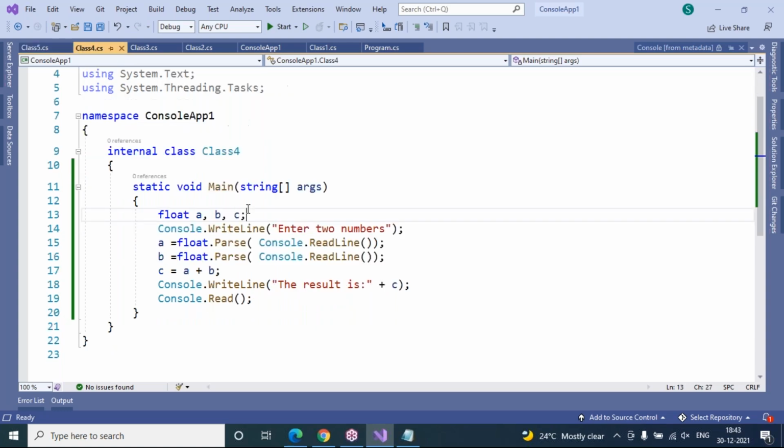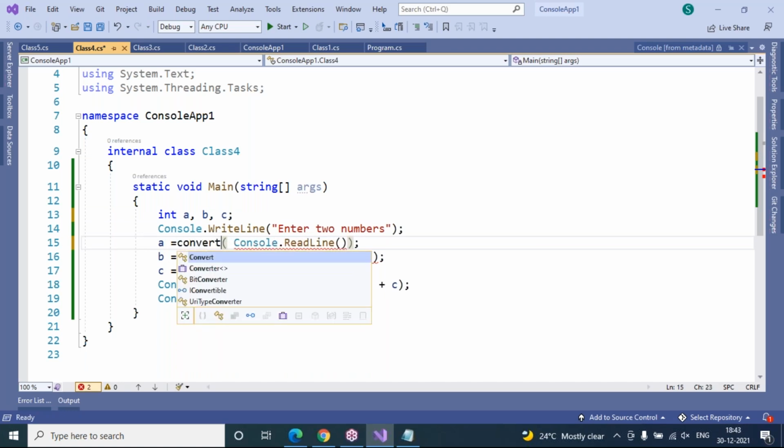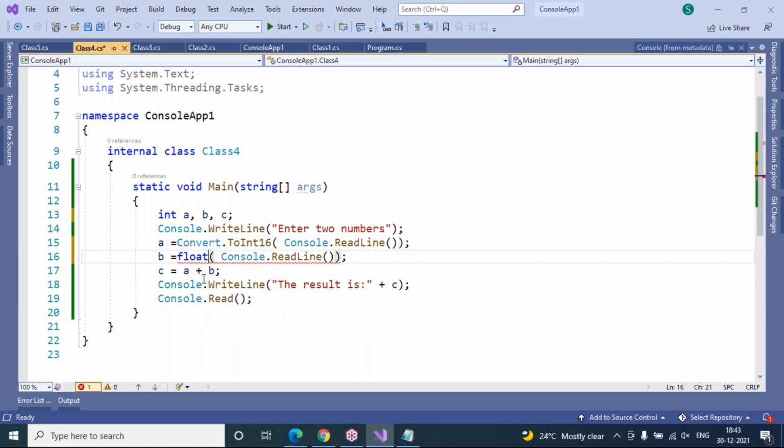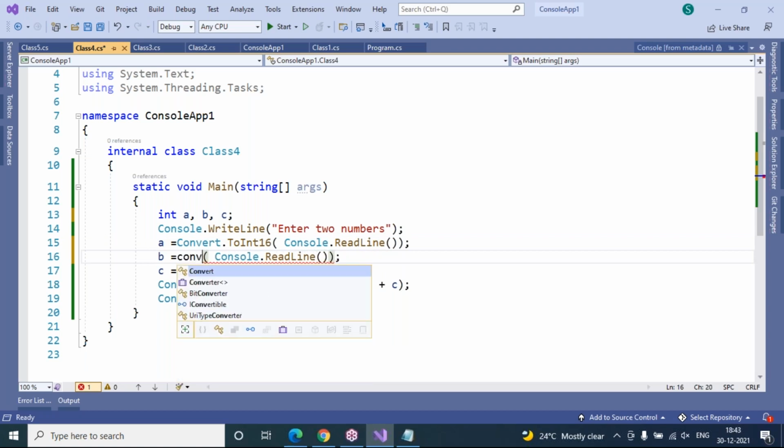Now let's flip to the other program. Here I'm taking integers. Here I will explain the difference between int.parse, Convert.ToInt, and Convert.ToInt16, Convert.ToInt64. I'm taking Convert.ToInt16, Convert.ToInt64 also, and Convert.ToInt32 also.